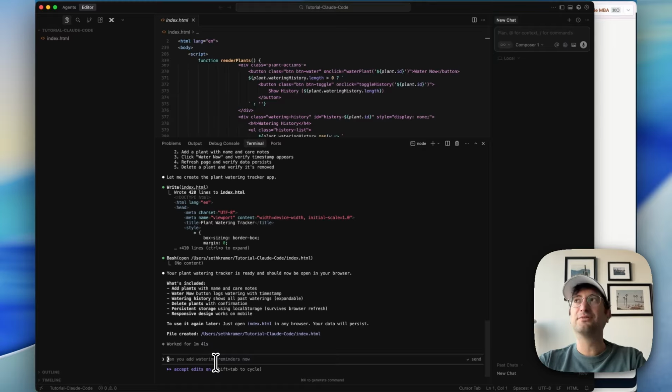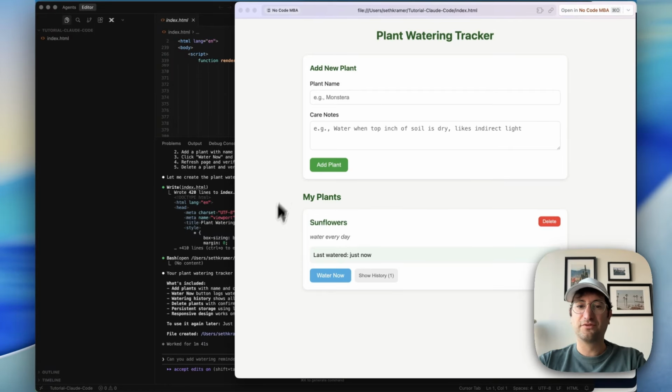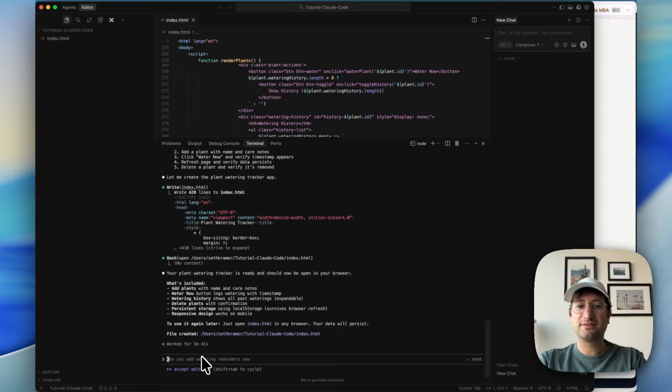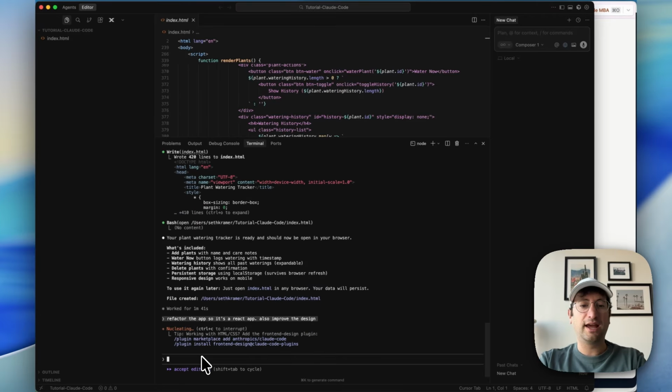But what I want to do is actually refactor the code to be a React app, because I want to show you what it looks like with more files here. And then also I'm going to say I want to improve the design. So I'll say first refactor the app so it's a React app. Also improve the design. And why don't we just go ahead and send that off? We could have planned, but we can just send it off.